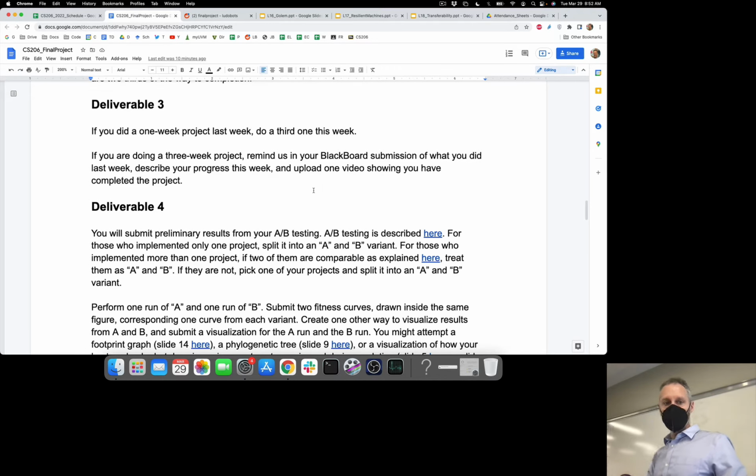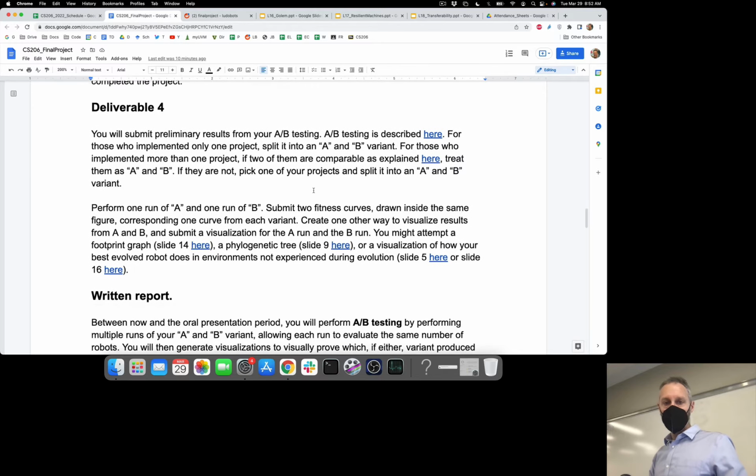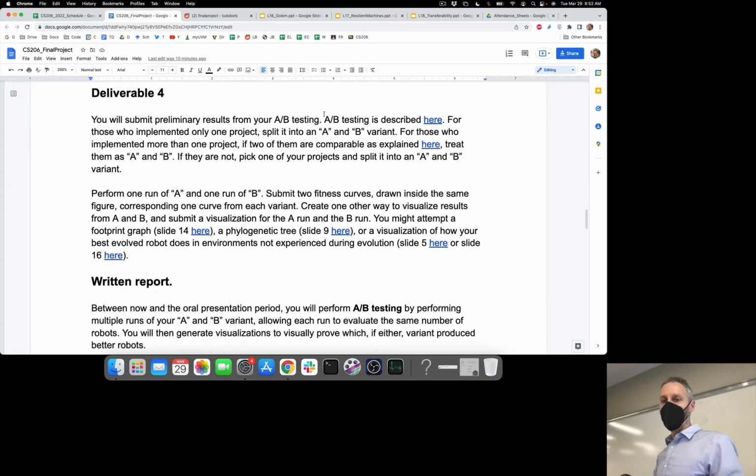Okay. Deliverable 3, same thing again. We just talked about deliverable 4, which is A/B testing. Split it into the A and B variant. If you follow the easy path, some of the easy projects can actually serve as A and B. They're similar enough that you can compare them 1 to 1. You can also take one of the easy projects and on your own figure out how to make an A and B variant of that easy project, and that could become your A and B test.